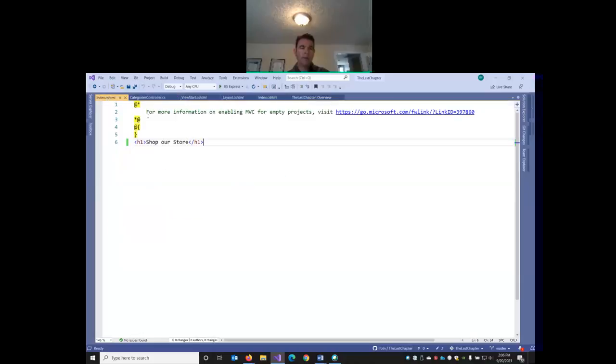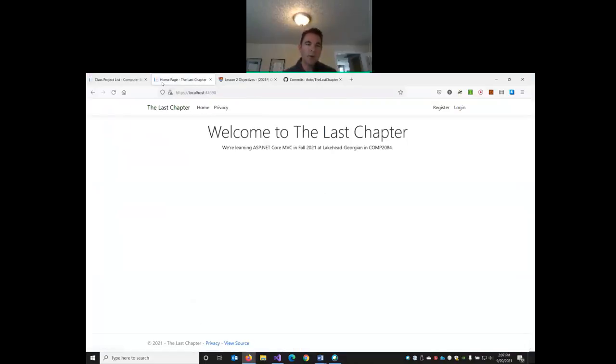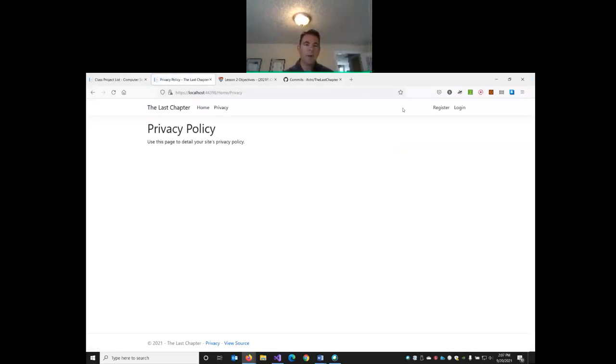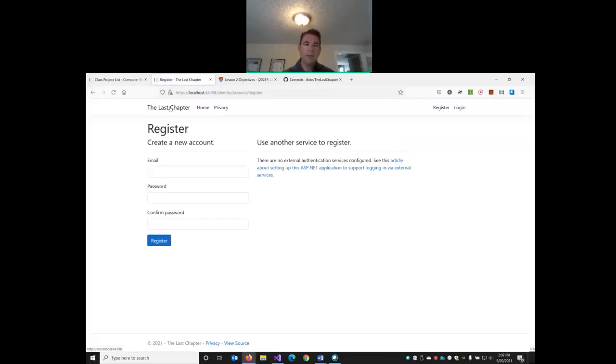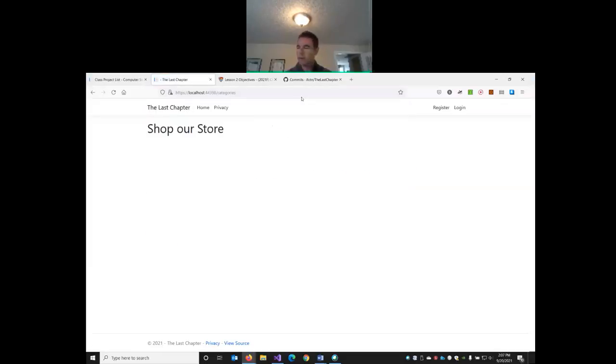So we're going to go ahead and add some stuff to our view. First thing we'll do, if you notice, we don't have any page title here. So if this says homepage and then our site name, this says privacy, register. But when we went to categories and loaded our new view, we don't get anything here. So we should define this for our view.